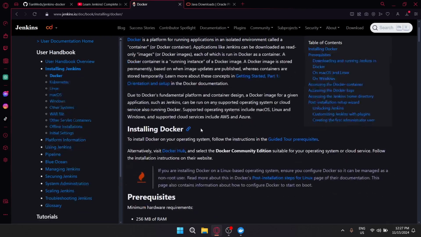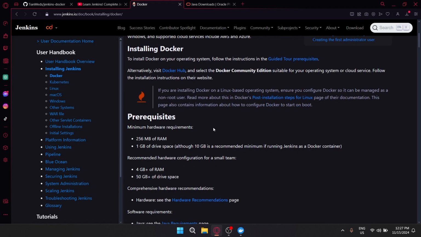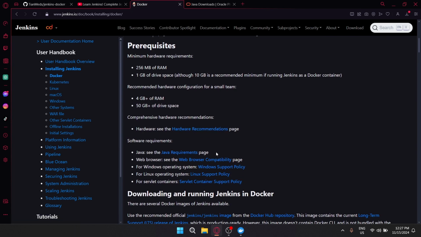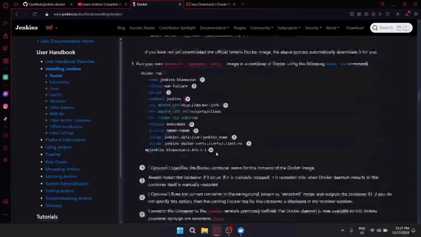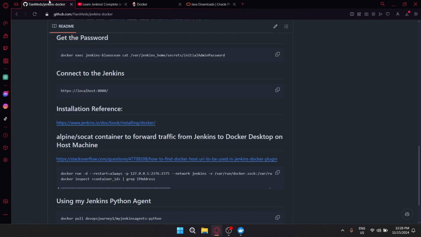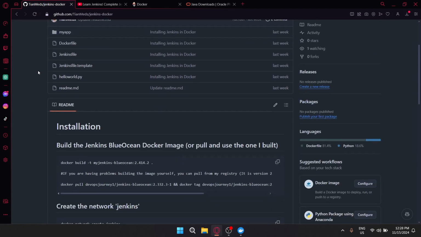So just click Docker, and this documentation already includes the prerequisites, such as the hardware requirements and software requirements. As you can see, Java has its own requirement page. It also has how to download Docker for macOS, Linux, and Windows. In this case, I found this documentation a bit too much text for me, so I found a GitHub repo and cloned this repo for my documentation.